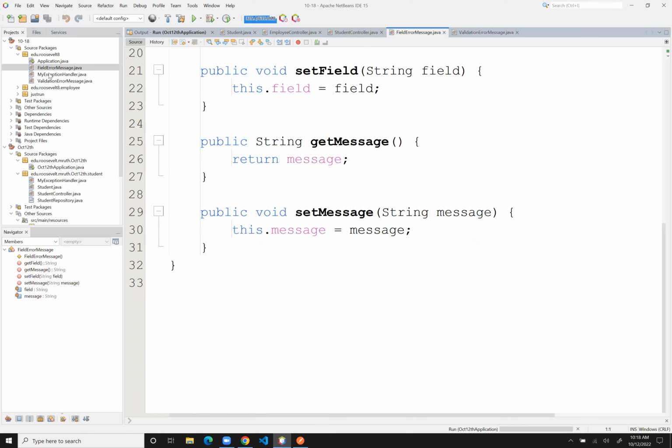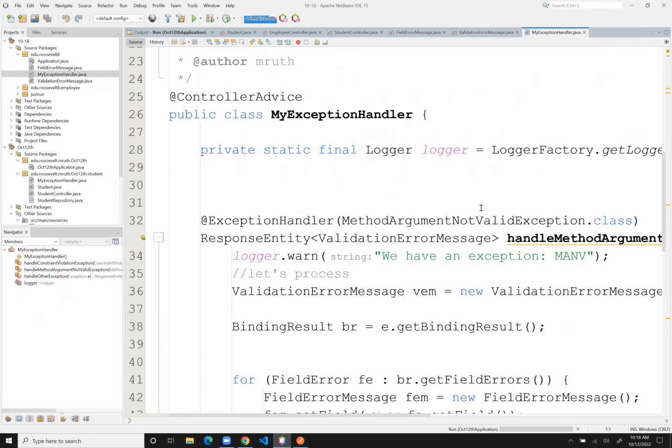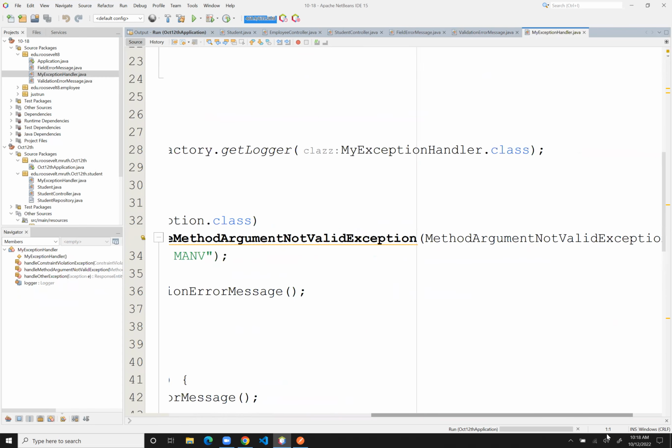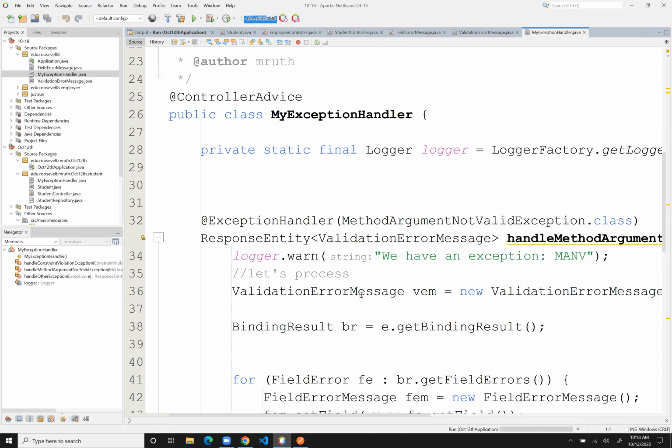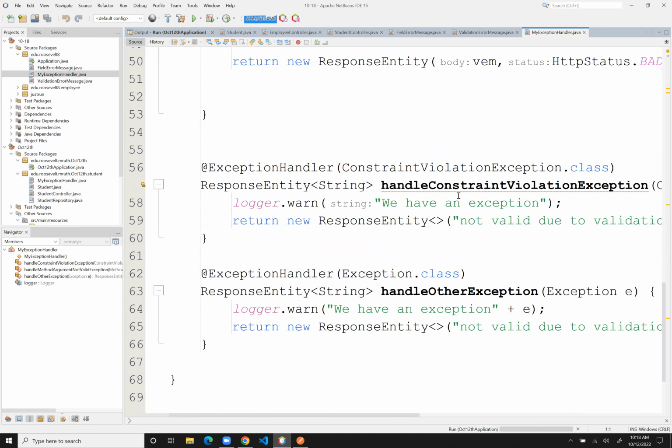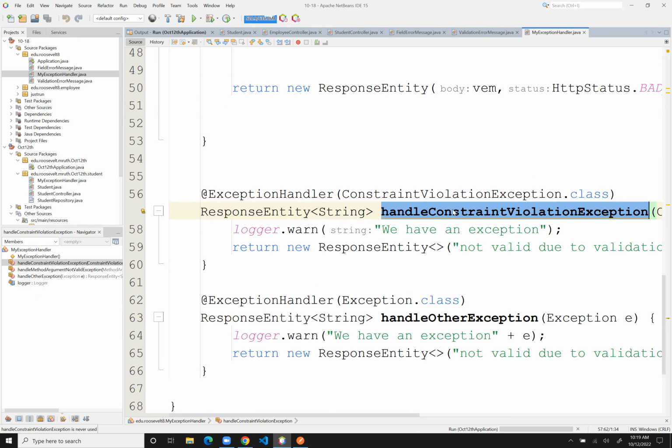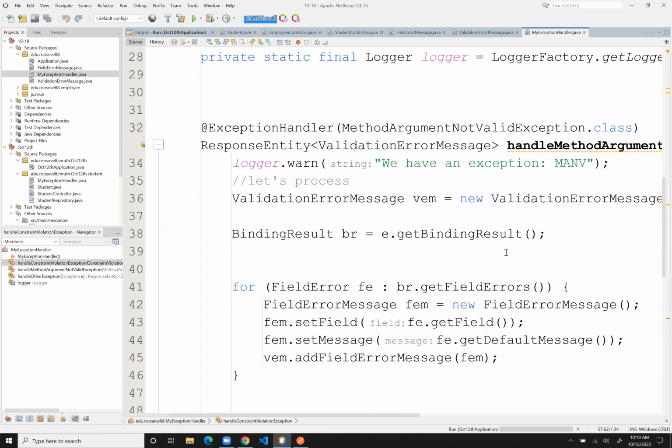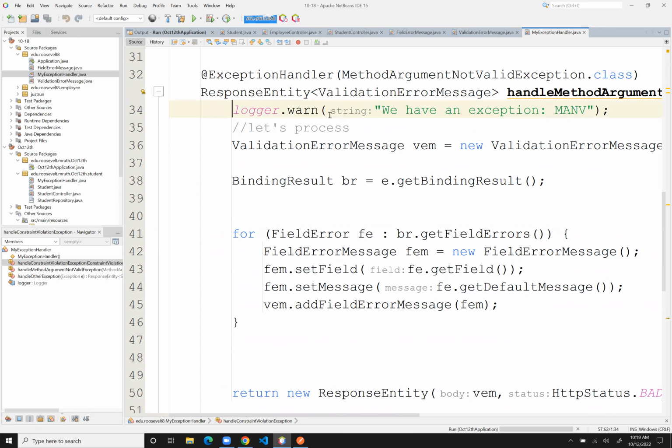Your exception handler finally has something it actually has to do, because previously we just had it catch exceptions. We really don't care if it does a whole lot, but there you go. We're going to handle method argument not valid and handle, I think it's handle constraint violation. It shouldn't ever get this; it should all be this. What it's going to do is warn that we have an exception, a method argument not valid exception. It's going to create a validation error message. It's going to get the binding result from the exception and create the field error messages from those.